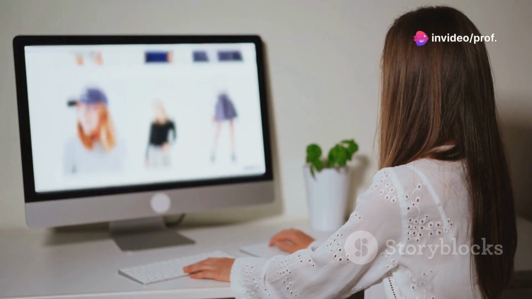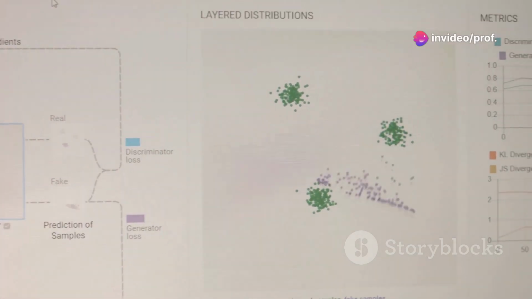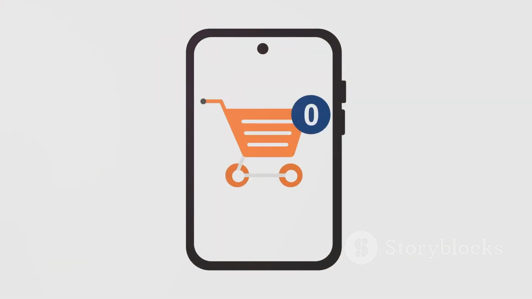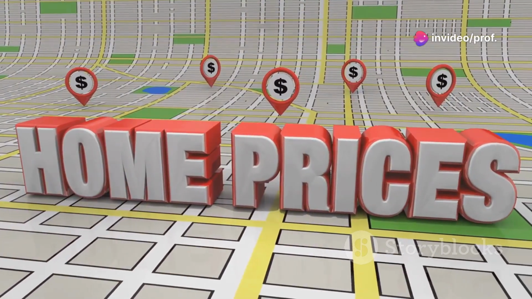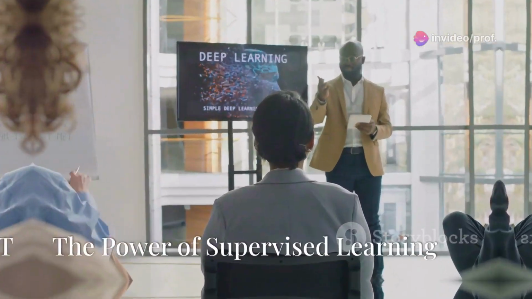Ever wonder how online stores recommend products you might like? You guessed it, supervised learning. These systems analyze your past purchases and browsing history to suggest similar items. Even house hunting websites use supervised learning to predict house prices based on location, size, and other factors. Amazing, right?